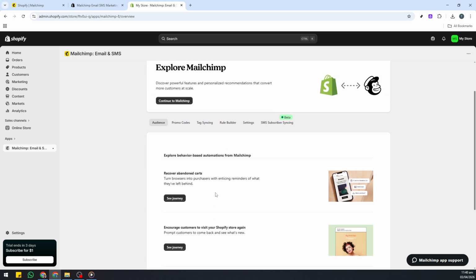If anything looks off, for example, you connected the wrong account or store, return to the app in your Shopify admin, disconnect, and repeat the connection using the correct credentials. It only takes a moment, and making sure the right store talks to the right Mailchimp account saves a lot of confusion later. That's it.